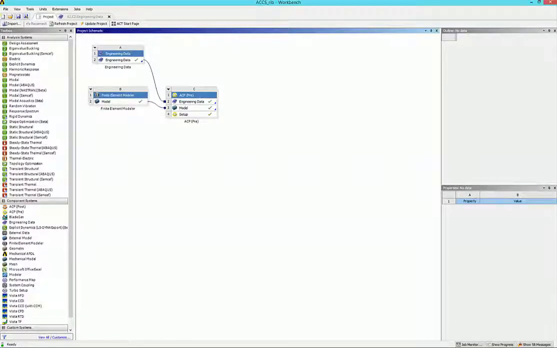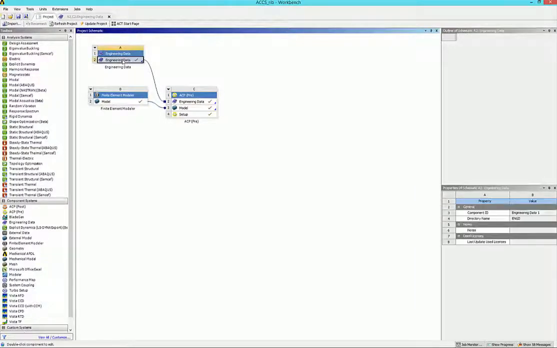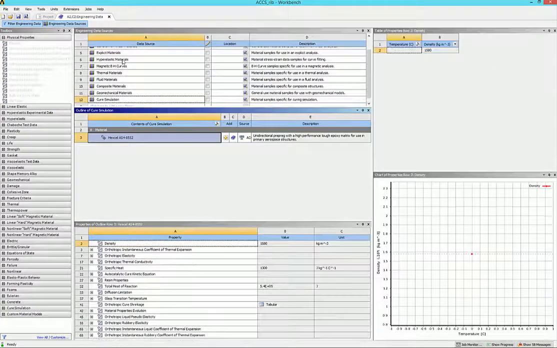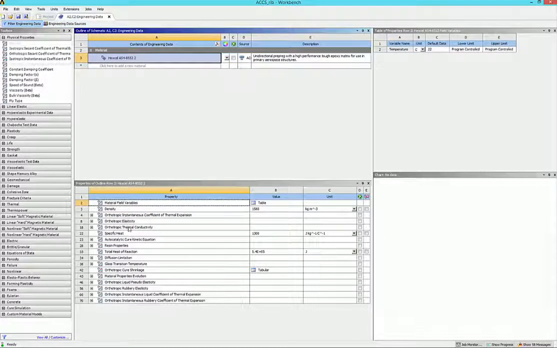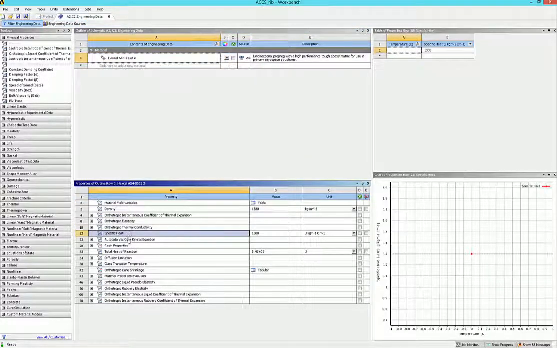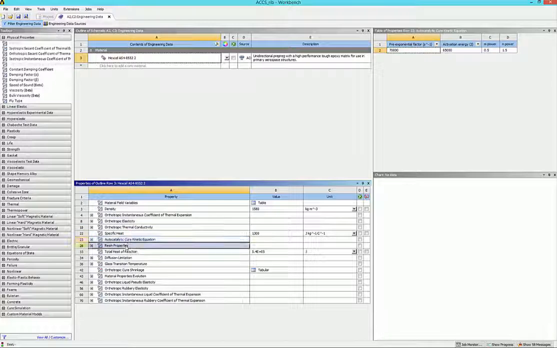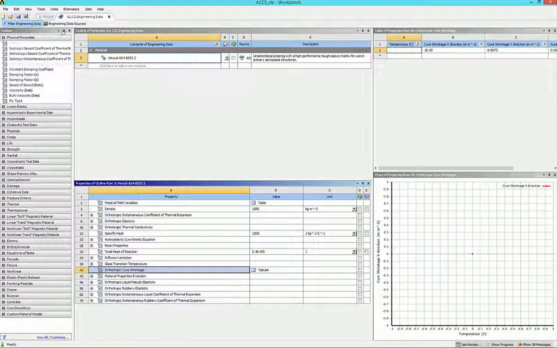First, I define materials. ACCS installs a material library enabling you to perform simulations without a separate material creation step. Load the material into the project. The material contains properties such as thermal conductivity, specific heat, cure kinetic equation, and resin properties.